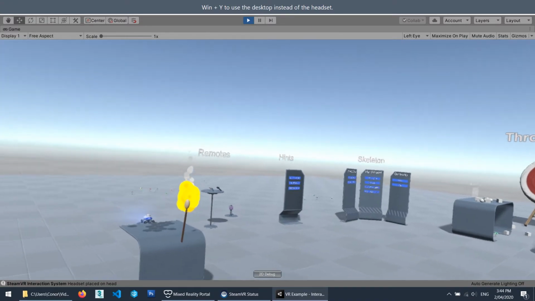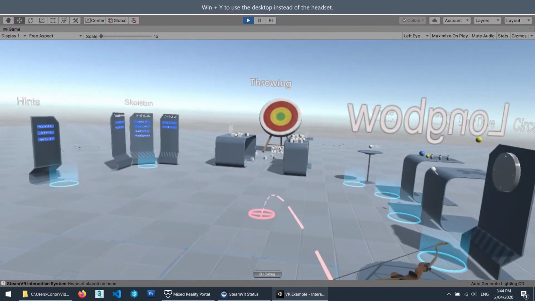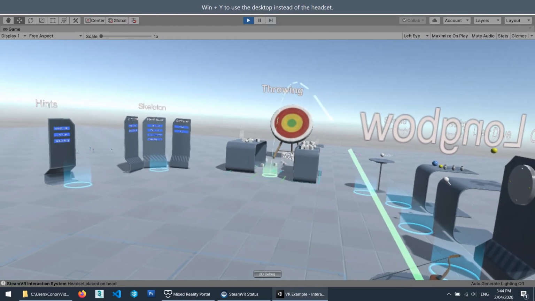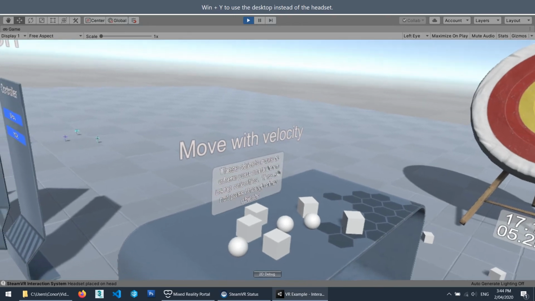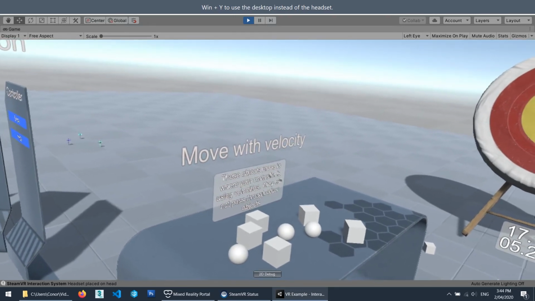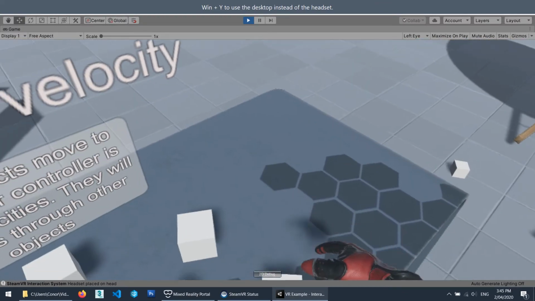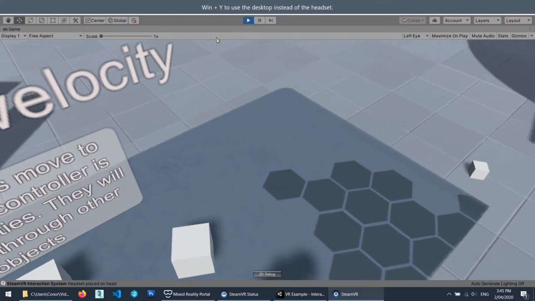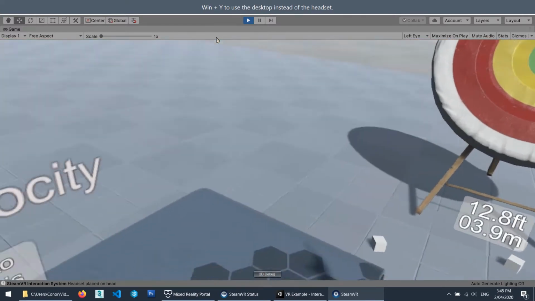Let's pick something up. Okay, so let's go to throwing over here. There's a teleport zone there. Okay, move with velocity. These objects move to where your controller is using velocities. They will not pass through other objects. Let's try one of these. Okay, I'm going to pick this one up. So I pull the trigger to grab the object, and then I can throw it.